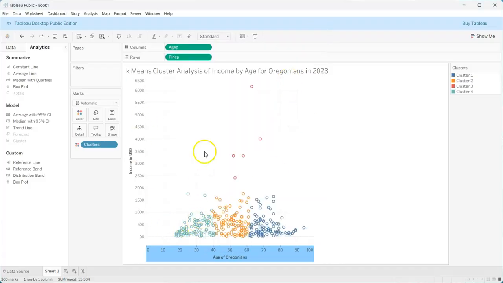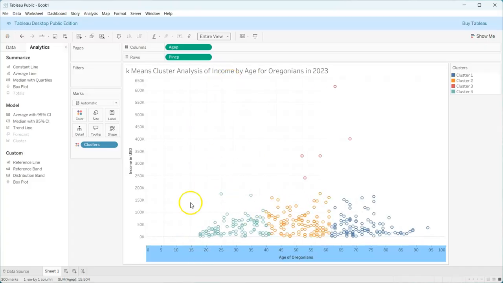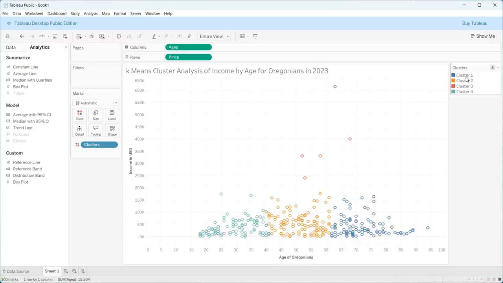Once I've edited my titles, I can also increase the view if I want to entire view. This expands the overall view of my plot. And now I'm pretty much done with my clustering, except over here on the legend, I noticed that these are not very descriptive cluster names, cluster 1 through 4. To edit these, I have to do a little bit more work than just clicking and editing.